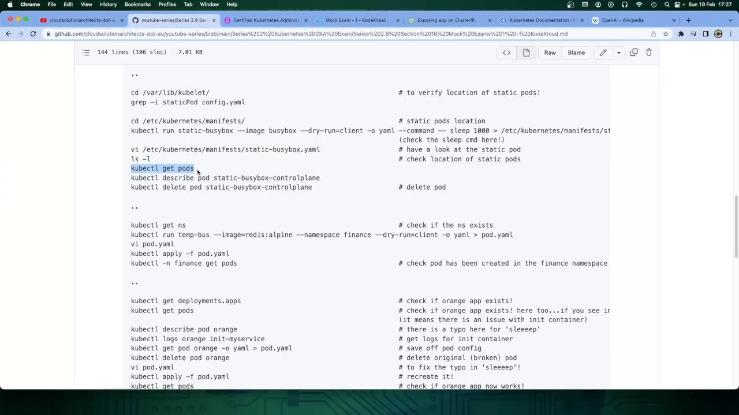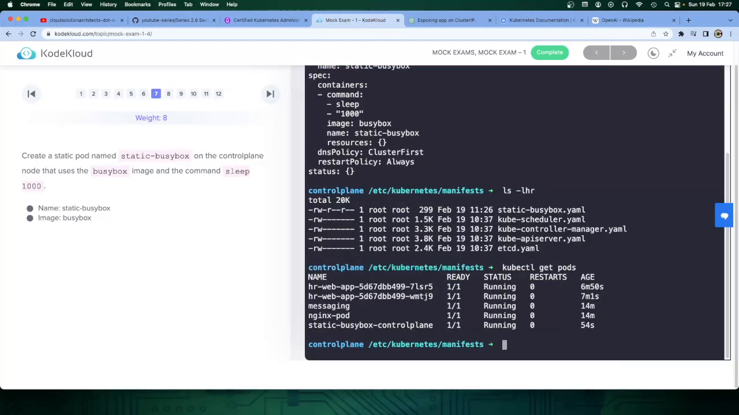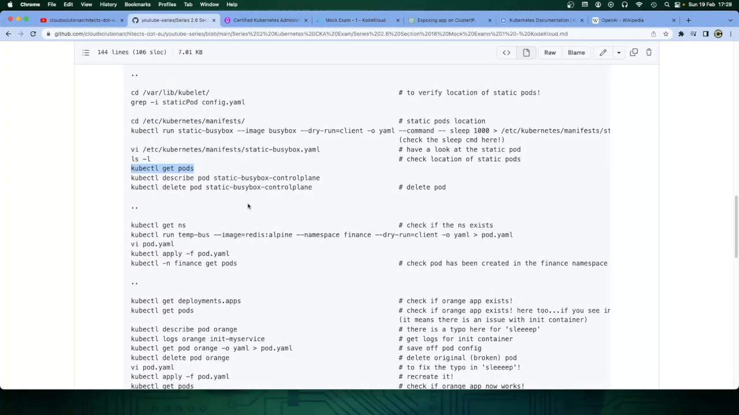And if I do get pods now, you can see that there's a static busybox control plane pod that's been running 54 seconds. As you know, with static pods, they attach the name of the node that they're running on. In this case, our pod was called static busybox, but it attached the control plane node onto it. So that looks good, so that looks to be question 7.